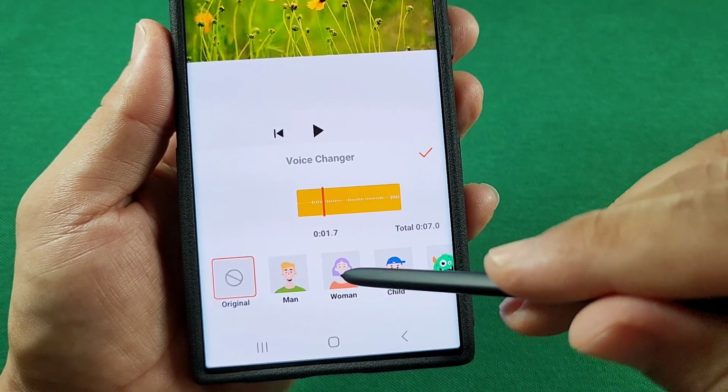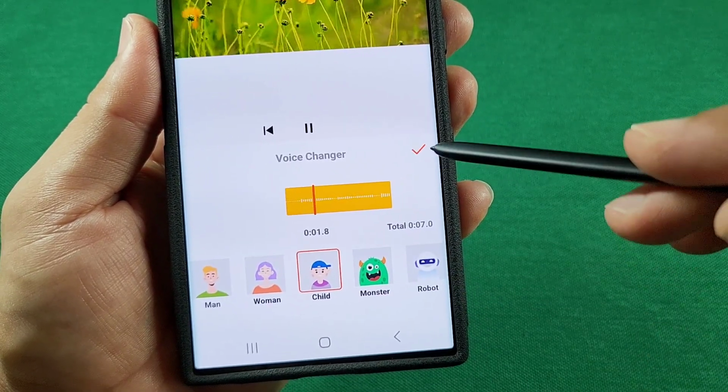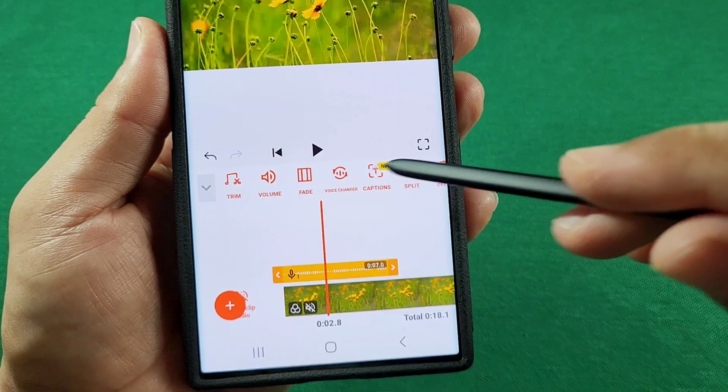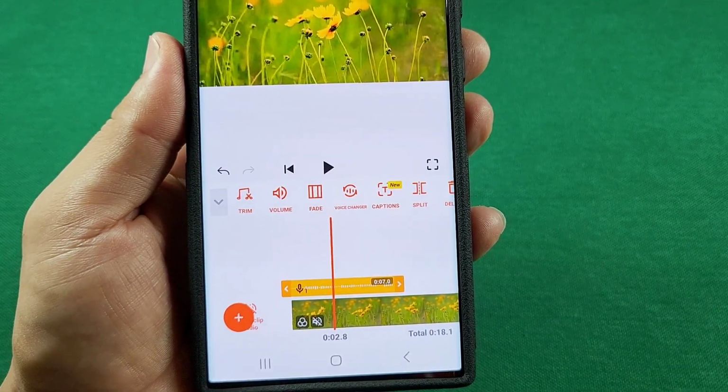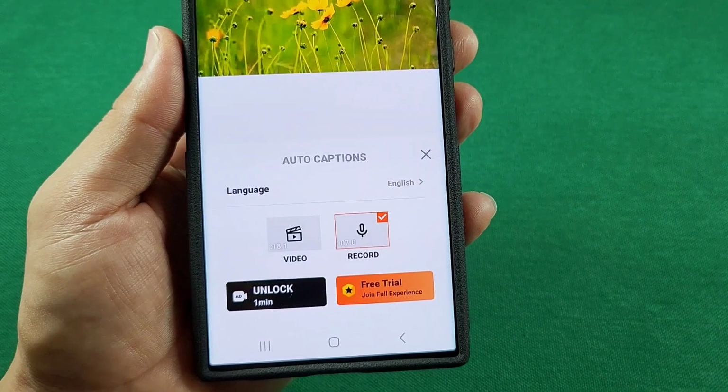So if you want to sound different, this is a video sound.